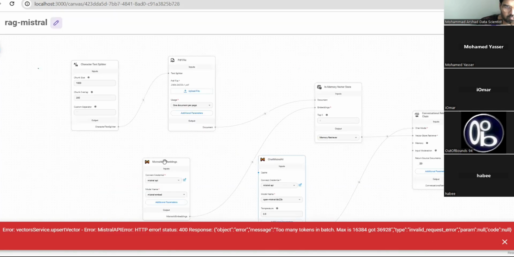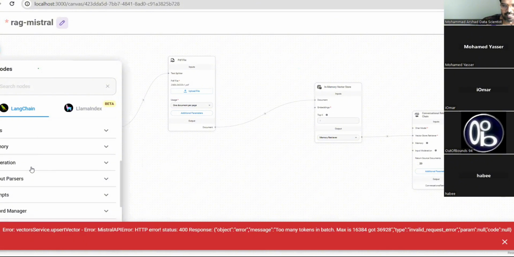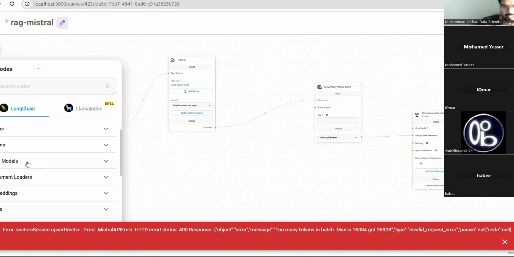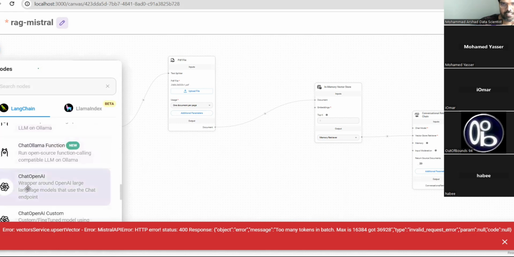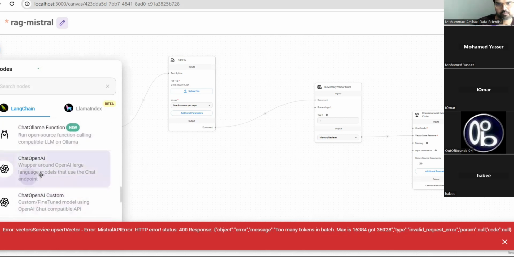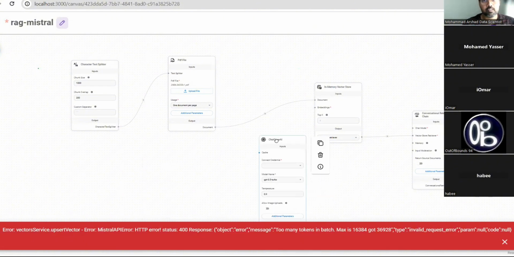Okay, in this case, I don't want to use it right now. I don't want to be confused, so let me replace it. This is the beauty: I can replace it with OpenAI immediately. It is very good for experimentation. Let me make it OpenAI.